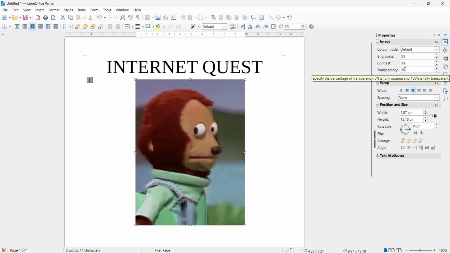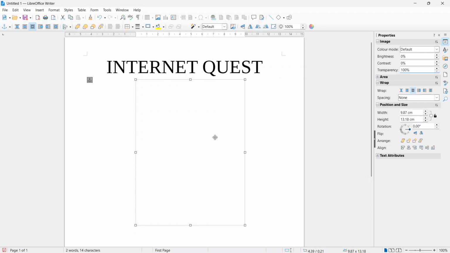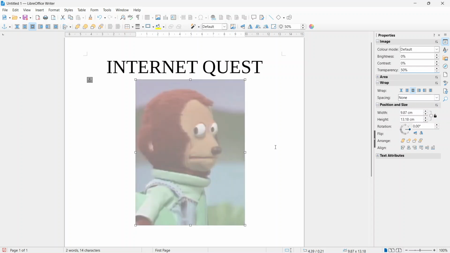A value of 0% means the image is fully opaque, so it will appear completely solid with no transparency applied. A value of 100% means the image is fully transparent, which makes it effectively invisible. Most of the time, you'll probably want something in between, depending on the effect you're going for. For example, a lower percentage keeps the image more visible, while a higher percentage creates a lighter, more subtle appearance.